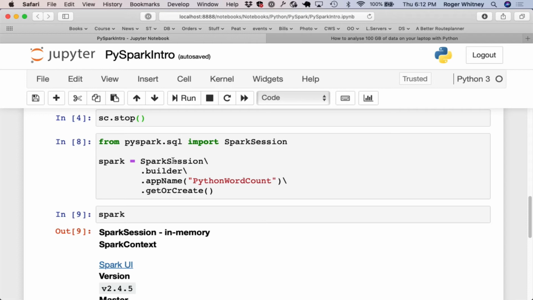Now the SparkSession, right? This is the new entry point, the new shiny stuff, and so it's a little more work to set up. So first of all, I'm importing from PySpark.sql, and that is the new version as opposed to the old dusty version over there, and then I create it.